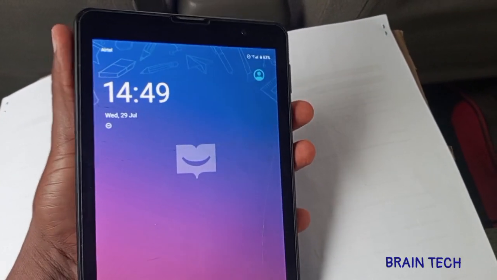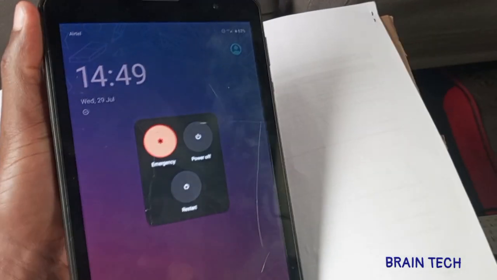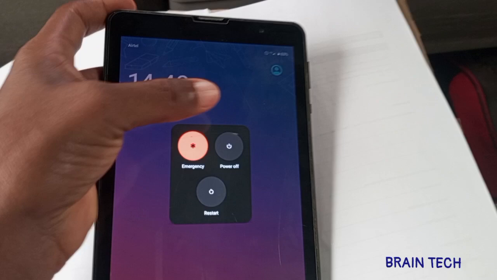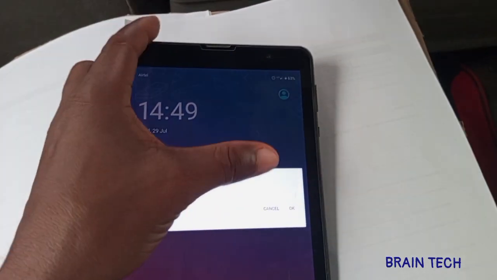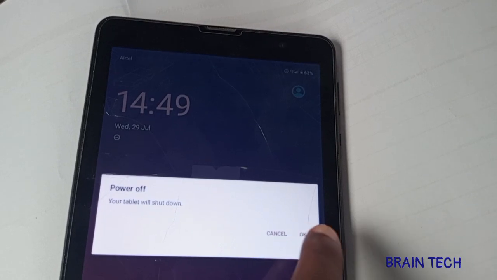But before we kickstart, you are to power off this device. Press the power key to bring out this option. Then power it off by pressing OK. Give it a few seconds for the device to completely turn off. Then when it's done, I will show you the next thing you have to do.